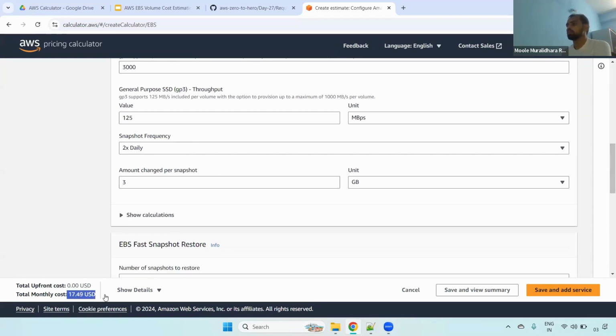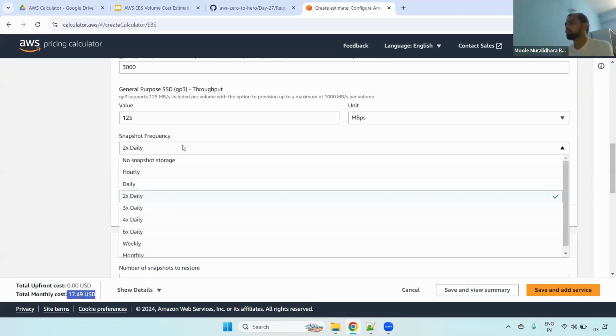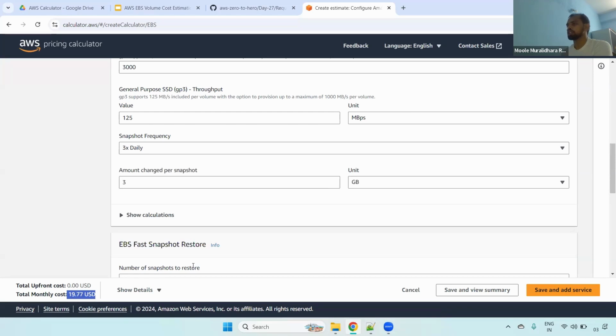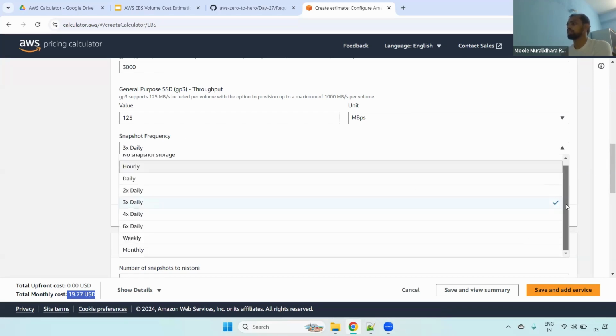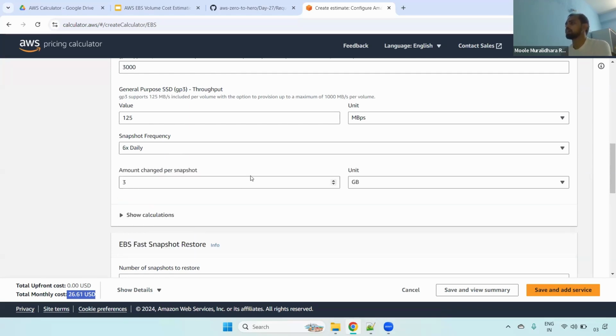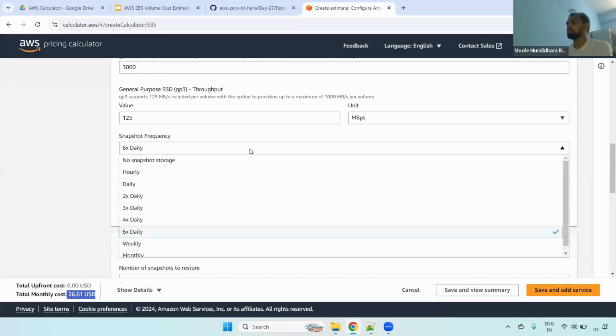The more frequent the snapshots, the higher the monthly cost will be. It depends on whether you are going to take a snapshot for this particular volume. If you select daily 2 times, okay. If you select daily 3 times, it will be charged extra. Daily 3 times means every 8 hours. If you take it daily 6 times, it means every 4 hours, since a day is 24 hours, if you are taking the snapshot.